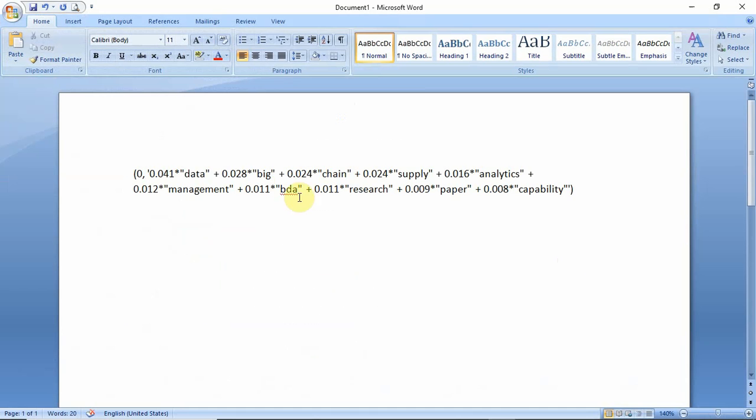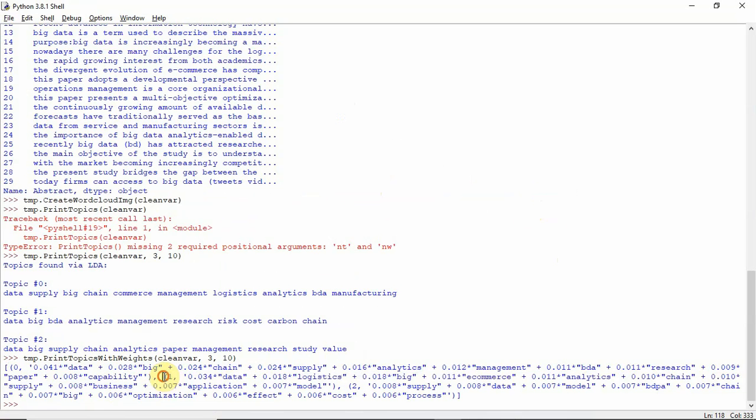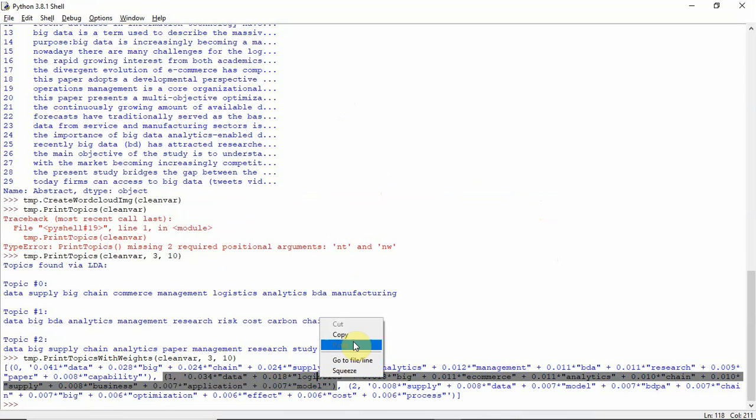The word data seems to be the most prominent word in this topic, followed by big, chain, supply, something like that. Management, big, research, paper. This is the topic which I don't like. I said this is not a relevant topic. Let me go for topic number 2.